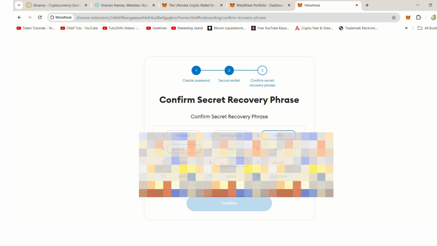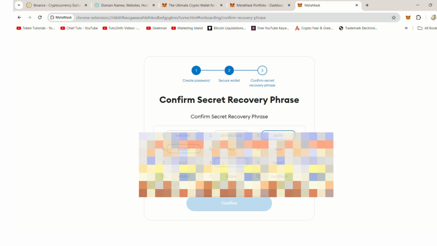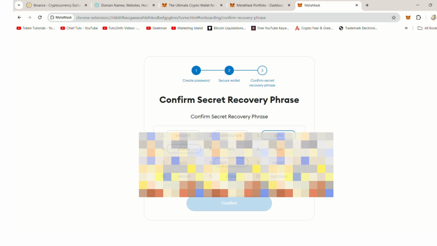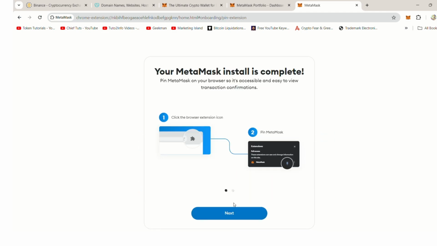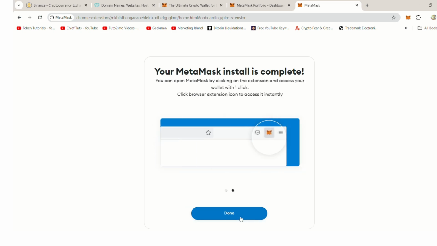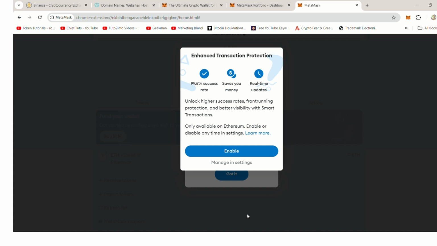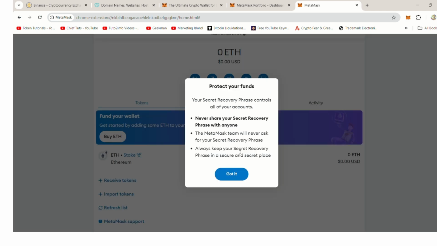On the next page, you'll be notified that your Metamask wallet has been successfully created. Remember, Metamask cannot recover your secret phrases or password, so it's entirely your responsibility to store them safely and never share them with anyone. Once you understand these safety warnings, click Got It, and you'll have access to your wallet.